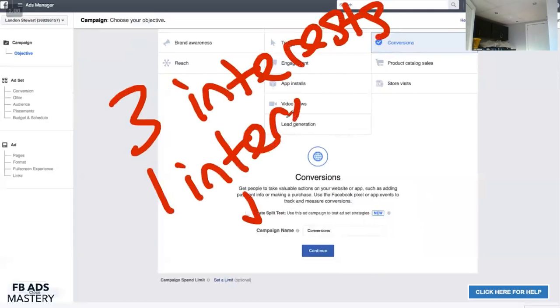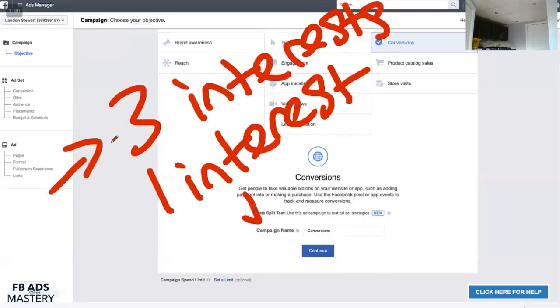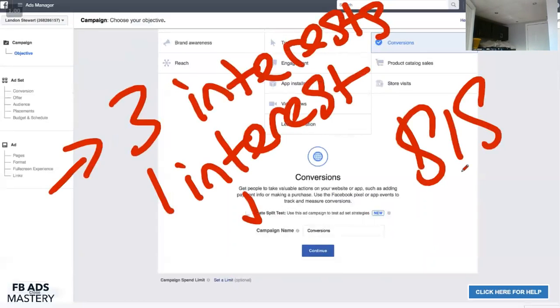But again, we highly, highly recommend that if you're going to take this game seriously and be an internet marketer, you start with 3 interests. And again, it's just for the day. It's $15 for that day. And if you want, you can always turn off an ad set or 2 if they aren't working well.